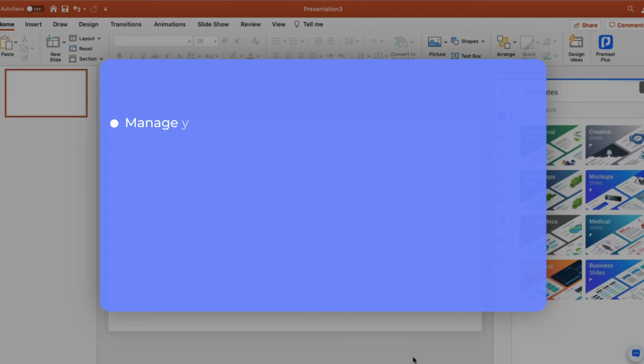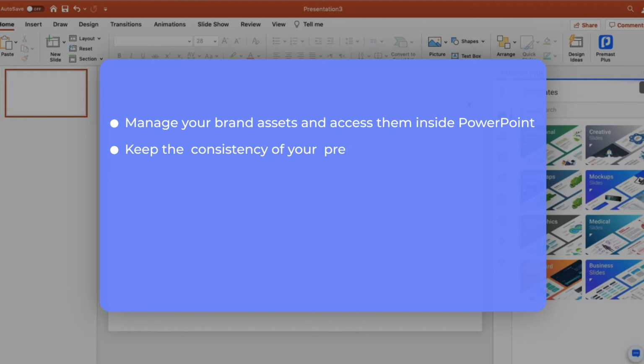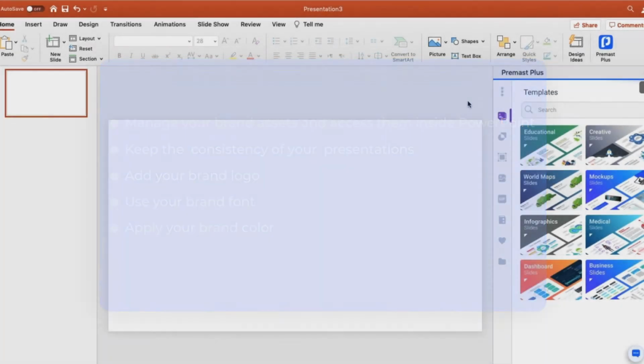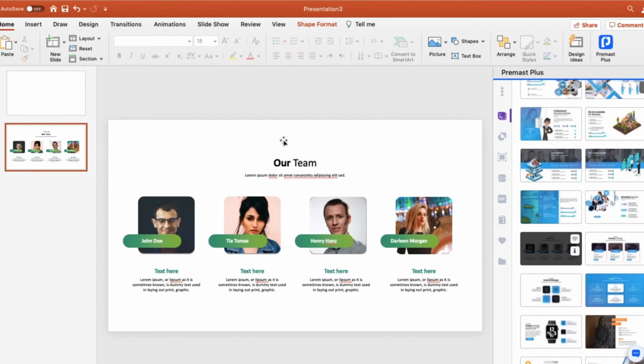Brand kit helps you to manage your brand assets and access them inside PowerPoint, which in return will help you create brand presentations and encourage your team to do the same too. For sure, it will help keep the consistency of your business presentations as special ones which have your own company signature. The fact that with few clicks in PowerPoint you can add your brand logo, use your brand font and apply your brand color makes it easy and efficient for everyone who has access to use. And now let's get to it.